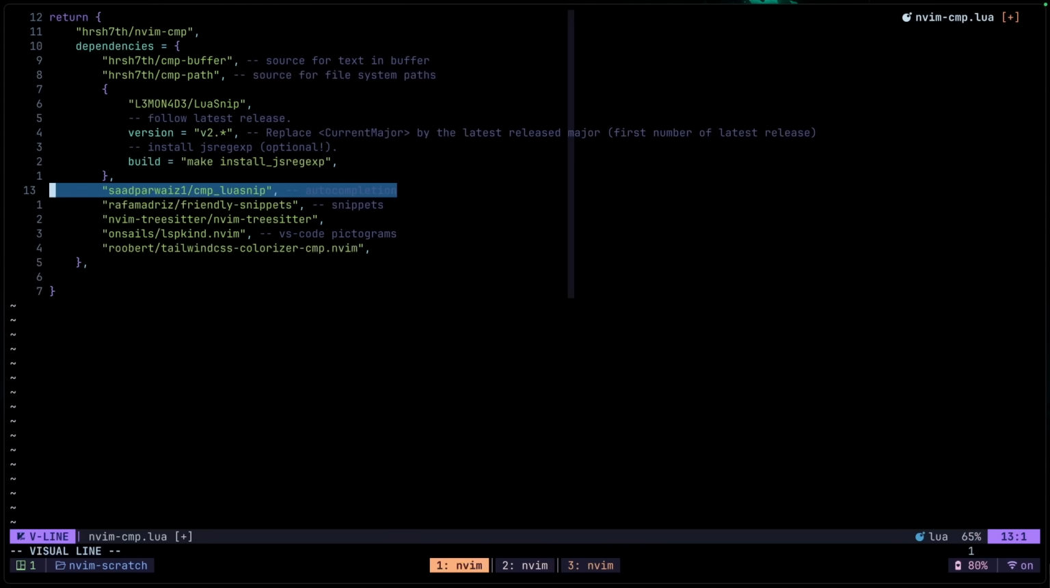cmp_luasnip connects nvim-cmp to LuaSnip so that snippet suggestions can appear in the completion menu. Friendly-snippets is pre-written snippets for various programming languages. It's basically a collection of snippets. The nvim-treesitter is not directly an nvim-cmp source, but it is often used by LSP servers to provide better code understanding, and that in turn improves LSP-based completions. The lspkind adds visual icons to the completion menu, making it easier to distinguish between different types of suggestions, functions, and variables. The tailwind colorizer adds the color previews for Tailwind in the completion menu.